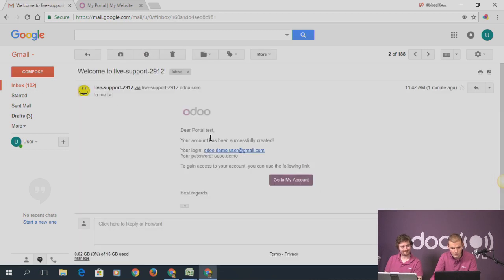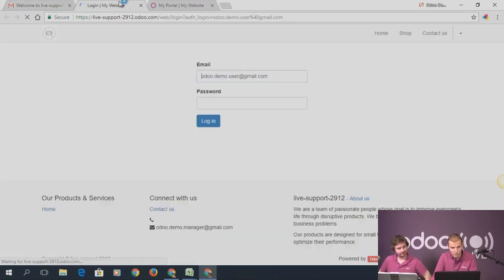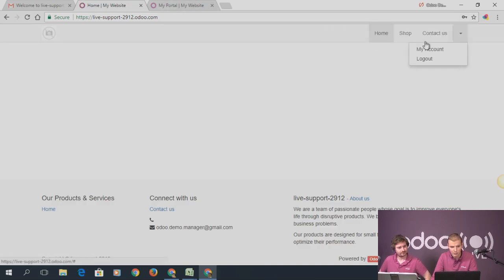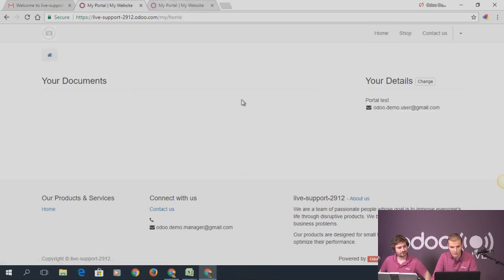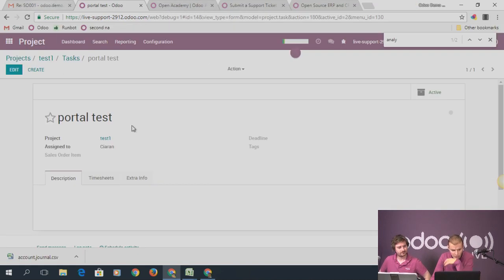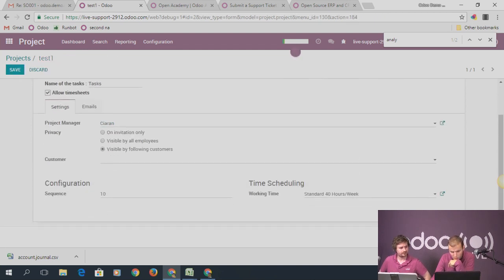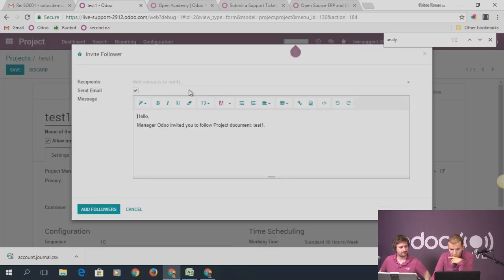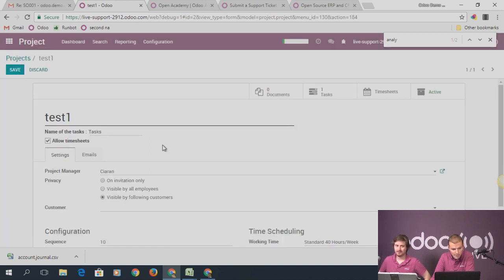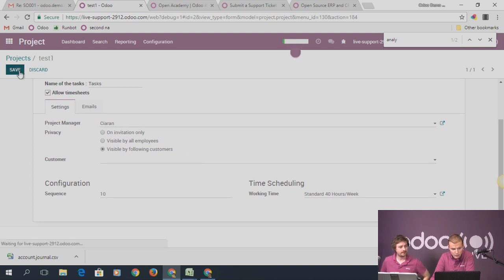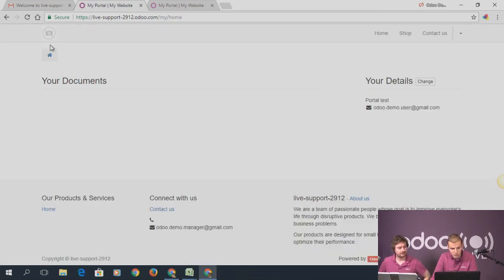Perfect, but I have nothing in my account. No, I have no document. Let me just check again, I should be able to add followers. Why do I have a feeling there's a multi-company issue going on here? Maybe yes.